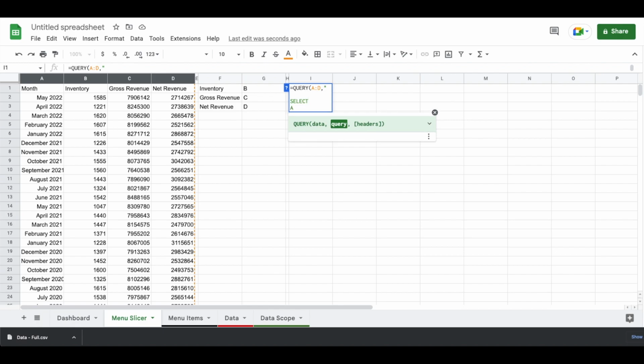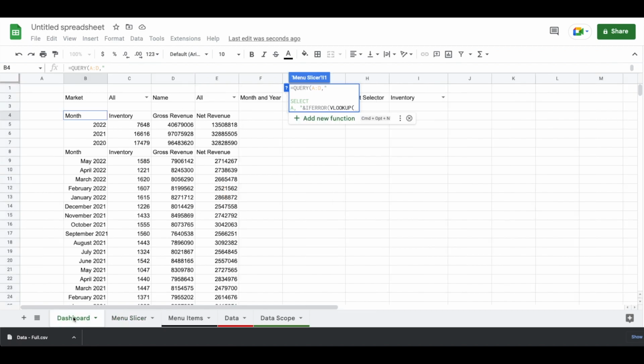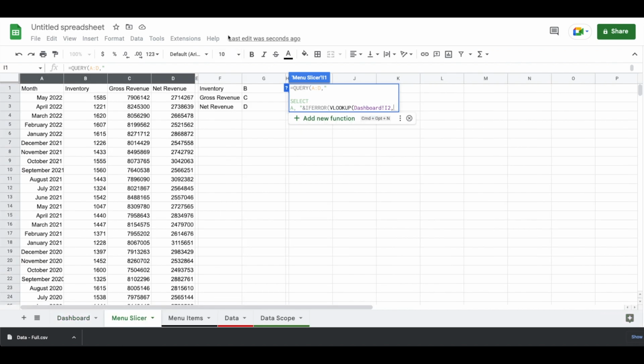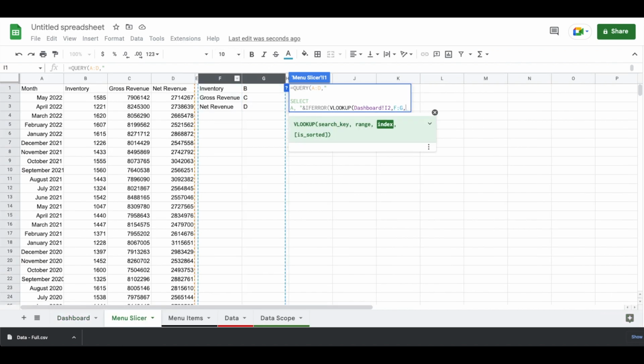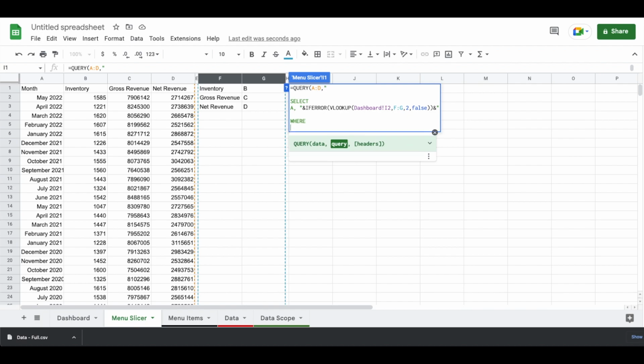And then I'm going to use a double quote, an ampersand, and I'm going to do IFERROR, VLOOKUP, and I am going to look up against column I2 in the dashboard tab, and I am going to look up the value in columns F through G, and I'm going to return the second column, so this letter over here, and I'm going to do FALSE, close the parentheses, ampersand, double quote, and I'm going to say where A is not null, and I'm going to do double quote, comma 1, and then check it out.